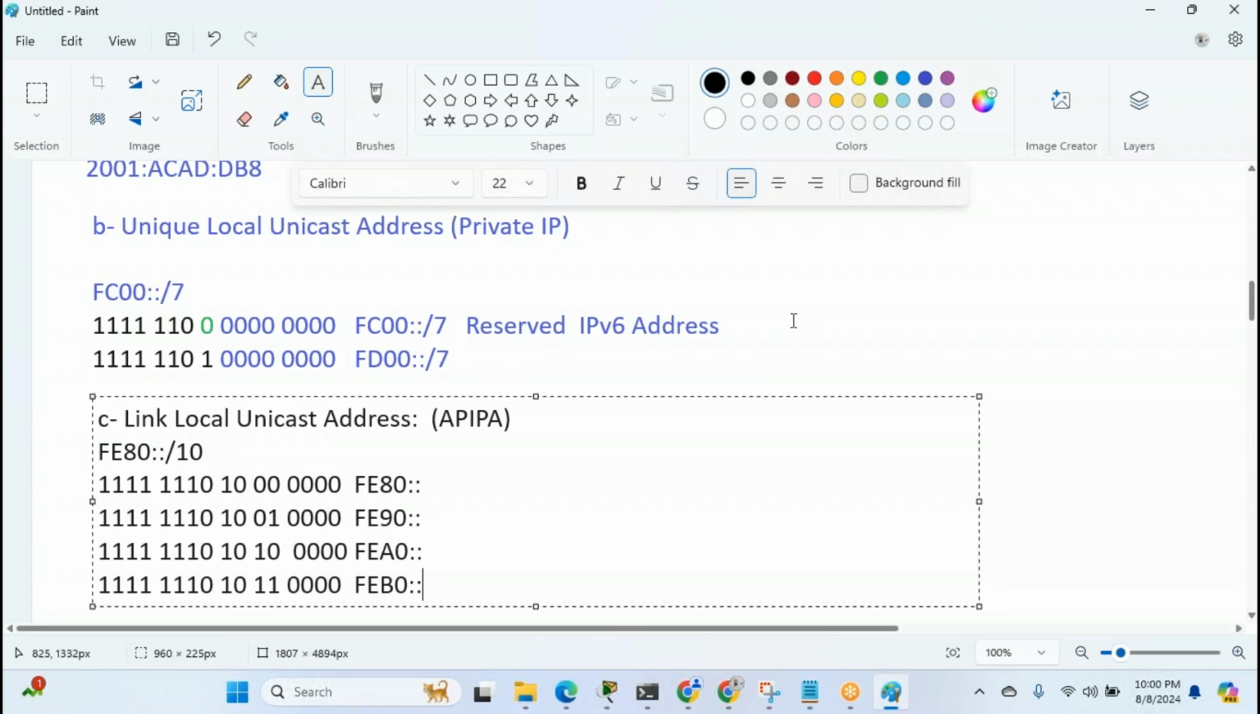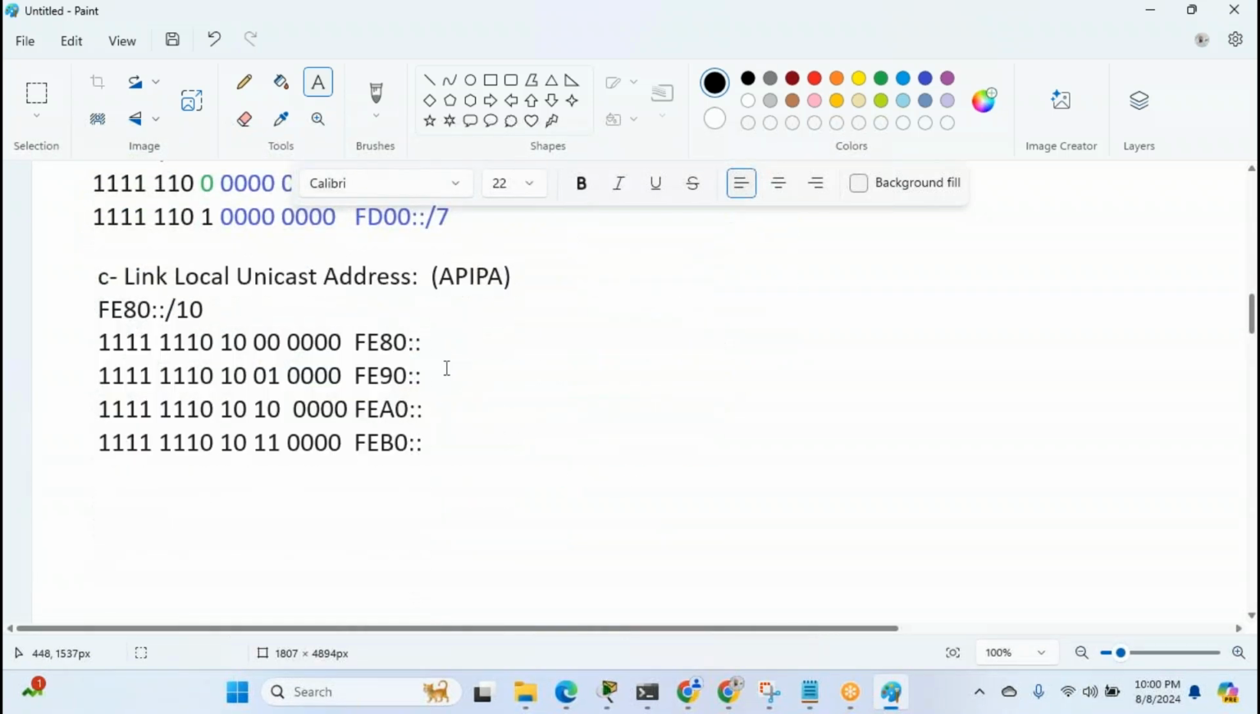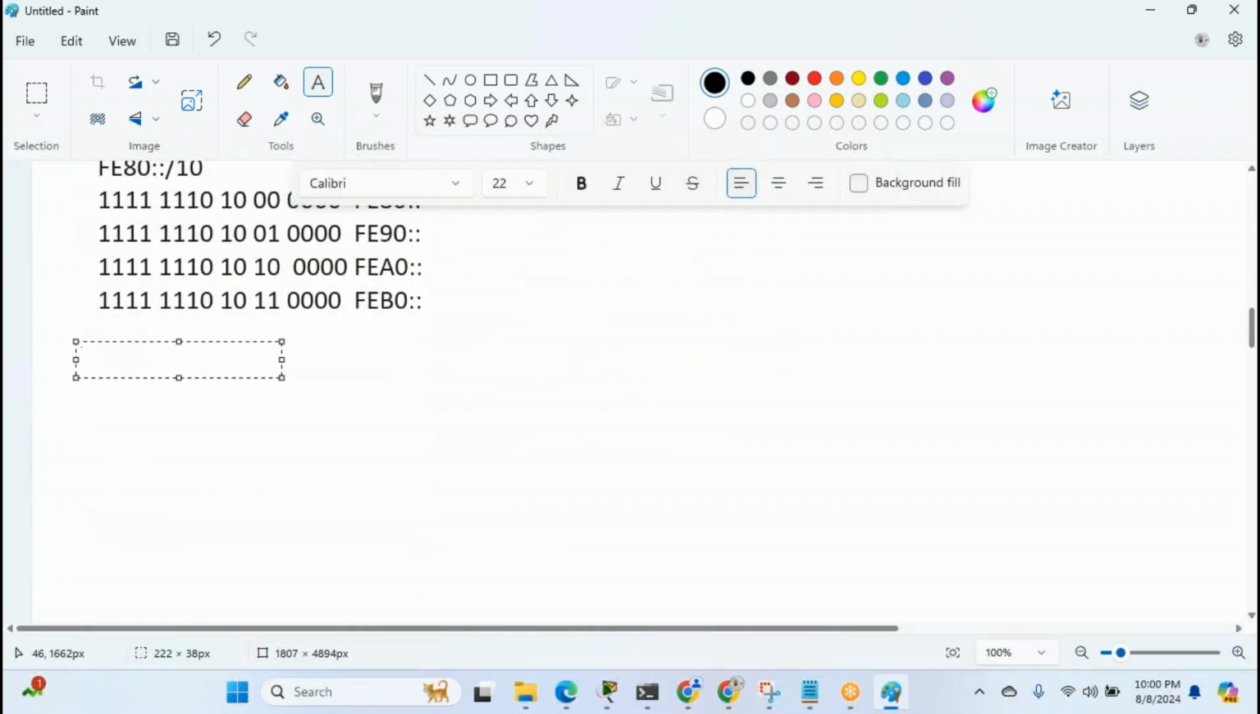So these are your unicast addresses. These three types of addresses are called IPv6 unicast addresses. Then we have another type of address which is called multicast.